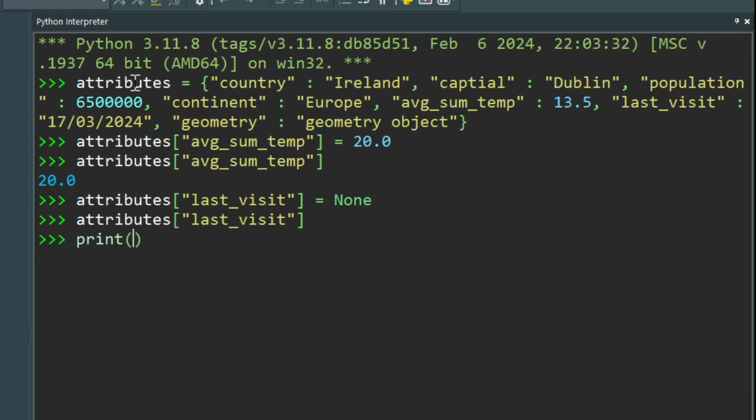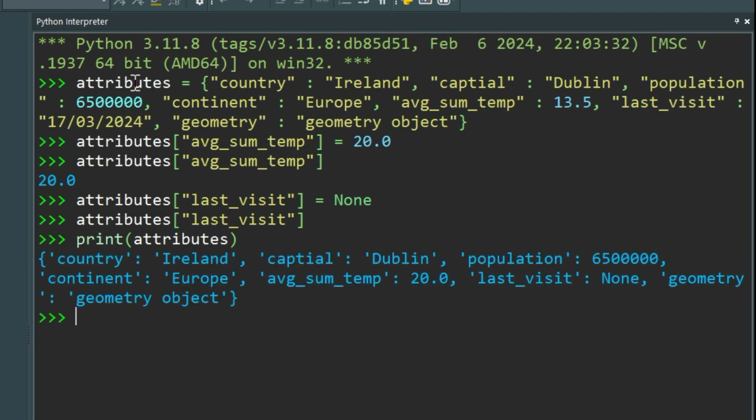Let's print our attributes dictionary to screen. We can see that average summer temperature was updated to 20 degrees and last visit was updated to none.